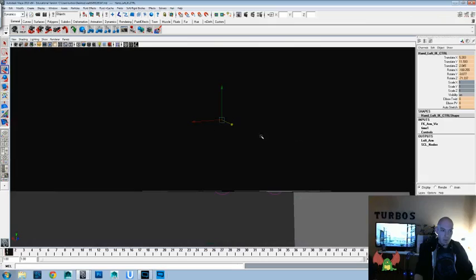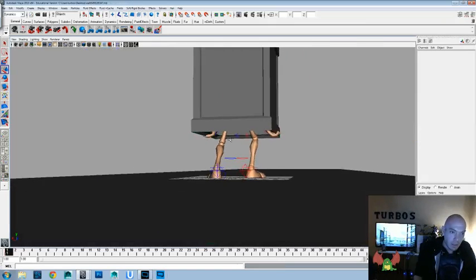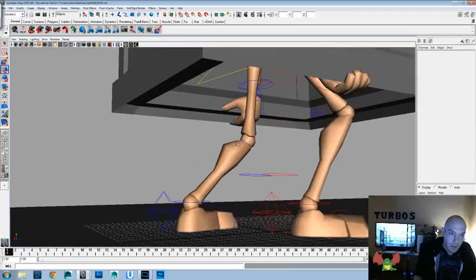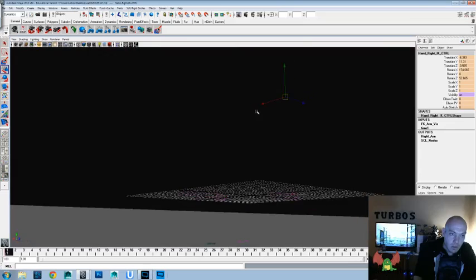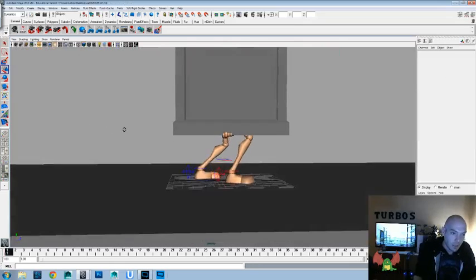Okay, so I'm going to grab this and select the box and hit P for parent. And then when I move this wrist, it should move the box and the other wrist as well. And it does. Okay, good. So that's what I wanted to do.